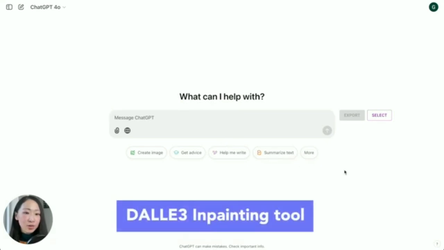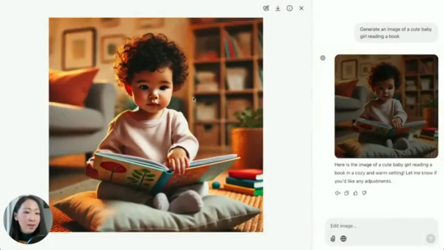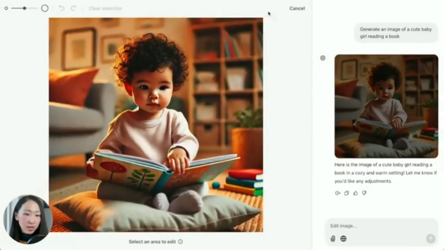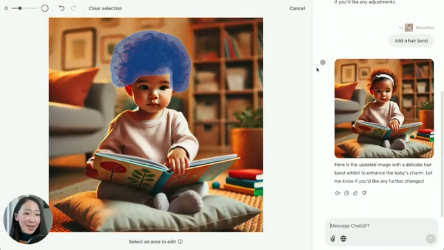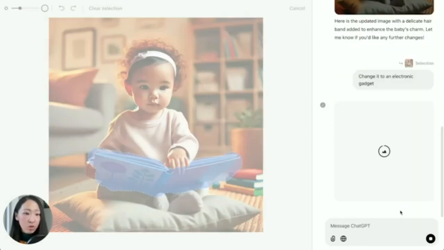Another technique is to use this in-painting tool powered by DALL-E 3. So first, let's generate a simple image. Now click on the image and then click the in-painting tool icon. So it will open up the brush selector for you to select the area you want to make changes. You can also change the brush size. Let's say I want to add a hairband here. So wow, now it has a hairband, or we can change the book to an electronic gadget.